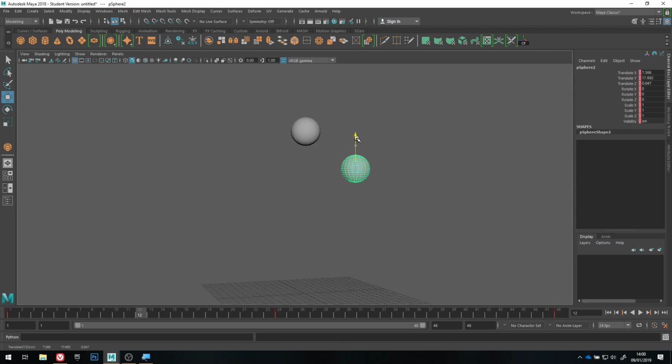So what we can do is we could add that up. Let's see what happens if we put it a little bit higher. Press S. And then watch what happens.